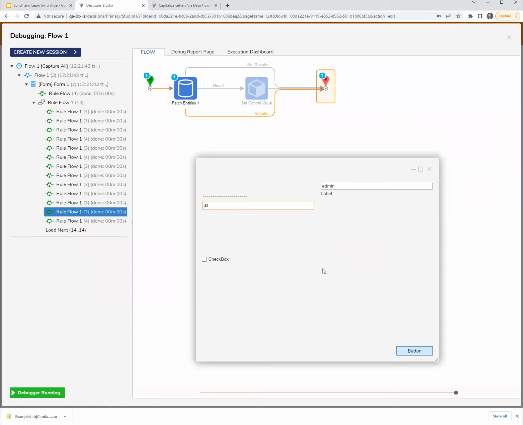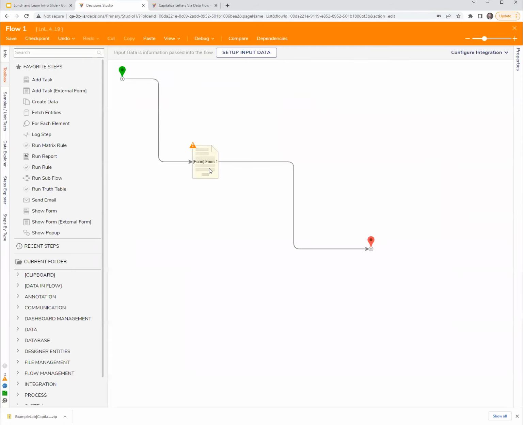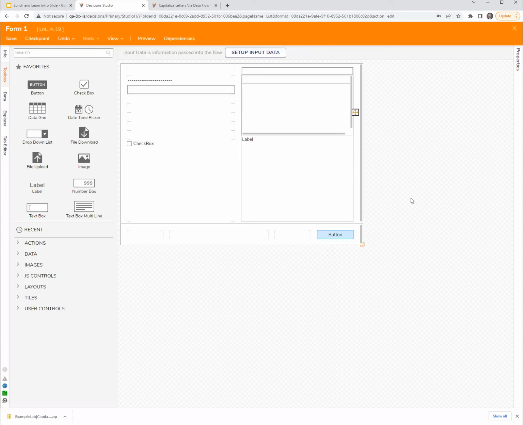Oh, gotcha. And the set control value was what, pointed at? Or fed by? And yeah, the set control value, you point it, let me come back in, is that the form object? Yeah, exactly. It's the text box.